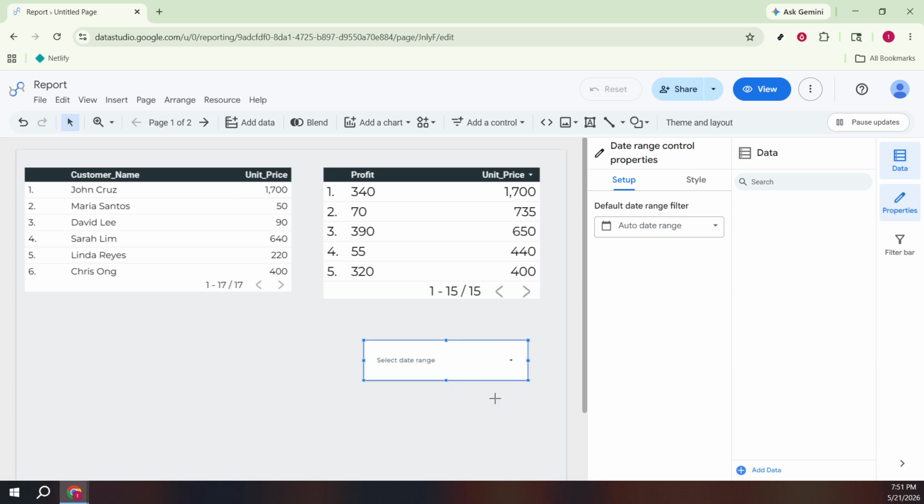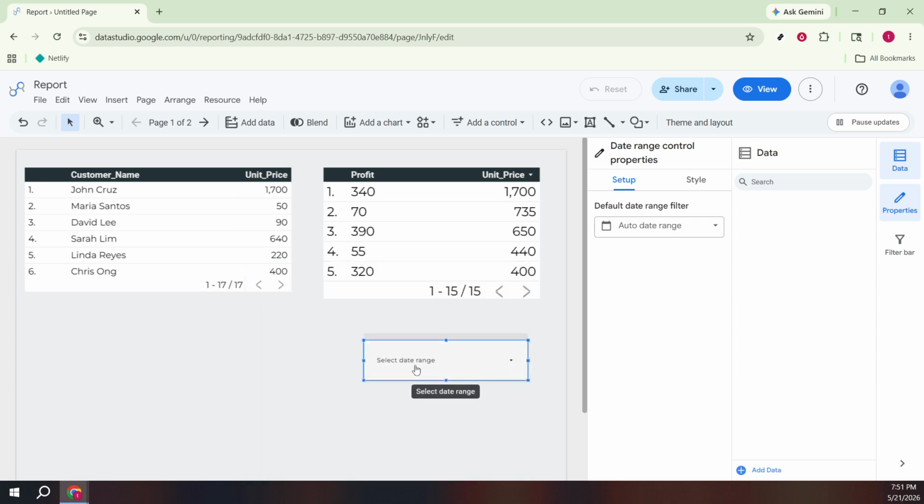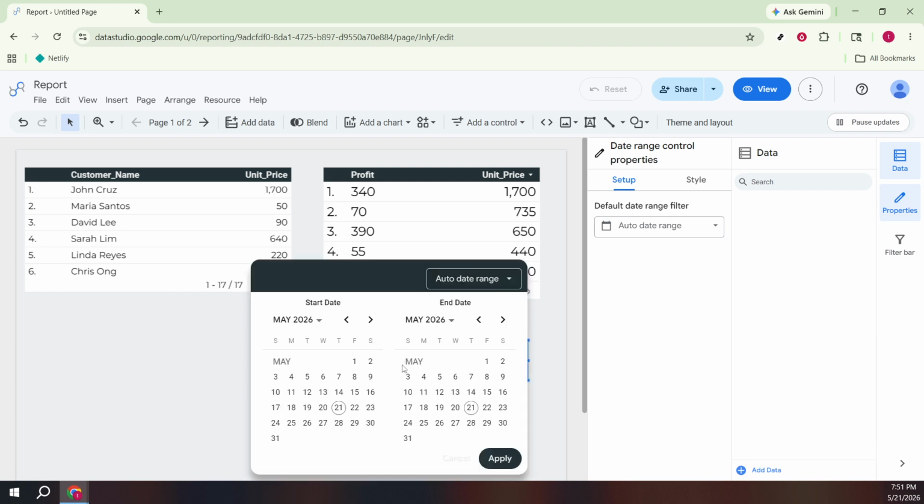With the control on the page, click it to open the date selector. You'll see an option labeled Select Date Range. This brings up the calendar interface where you define the exact period the report should use.